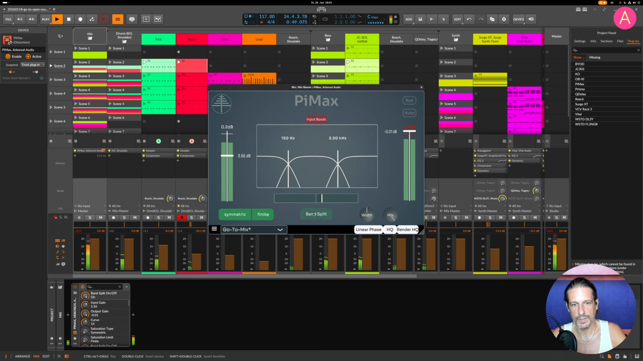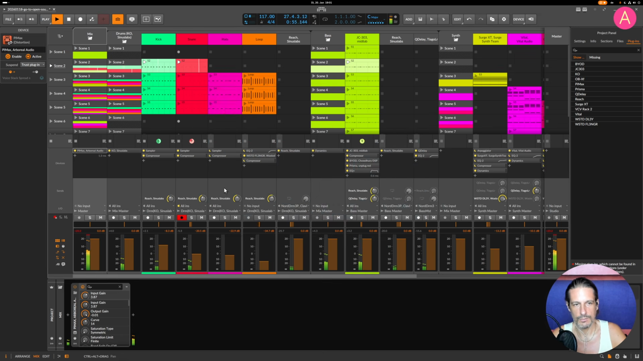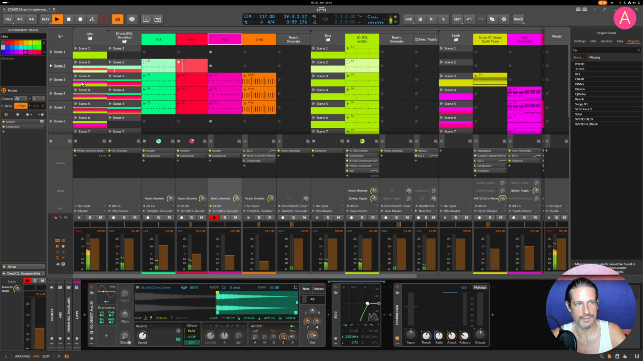You can also have split bands, but in this track I don't need this. Yeah, let's stay like this. It's already distorting a little bit, but I think it sounds pleasant. Okay, then let's go to the next scene.